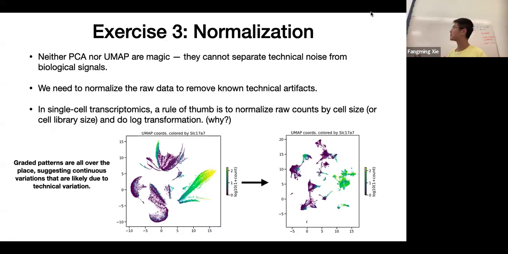We did PCA, we plotted PCA, we did UMAP, and neither of those are magic methods, although they're quite complicated. They're not magic in the sense that they cannot separate noise from signal. They are there to find patterns, but patterns could be signal or could be biological noise. And so oftentimes the input to these methods are also important, although people gloss over it from time to time.